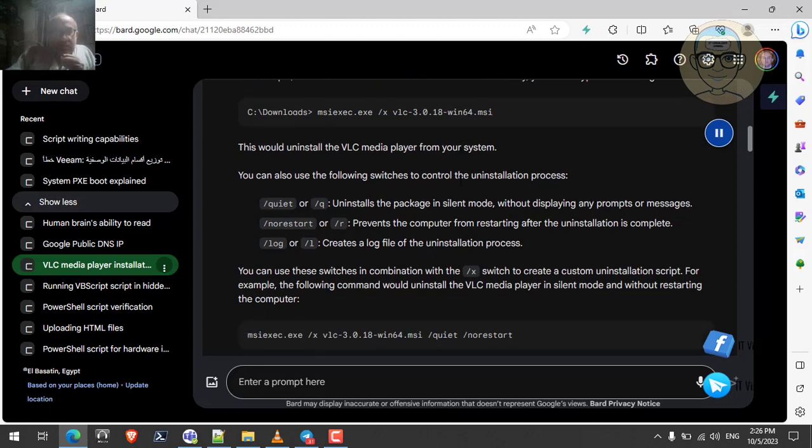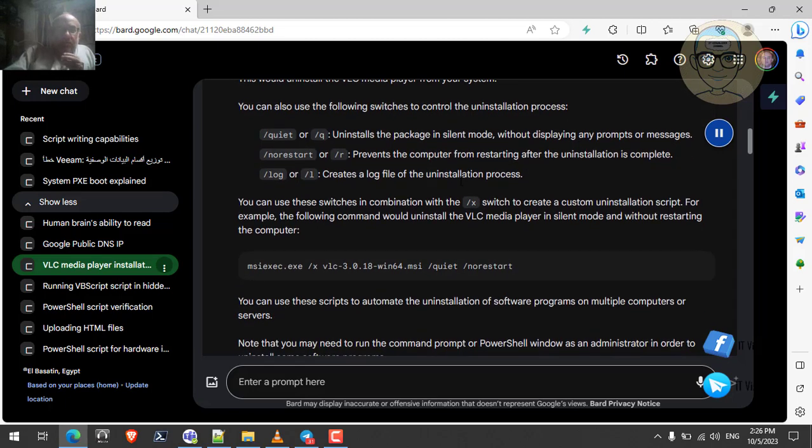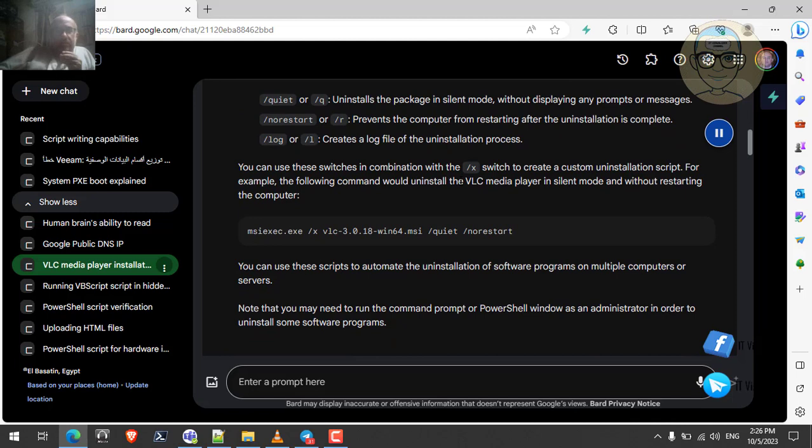You can also use the following switches to control the uninstallation process. /quiet or /q uninstalls the package in silent mode, without displaying any prompts or messages. /norestart or /r prevents the computer from restarting after the uninstallation is complete. /log or /l creates a log file of the uninstallation process. You can use these switches in combination with the /x switch to create a custom uninstallation script.